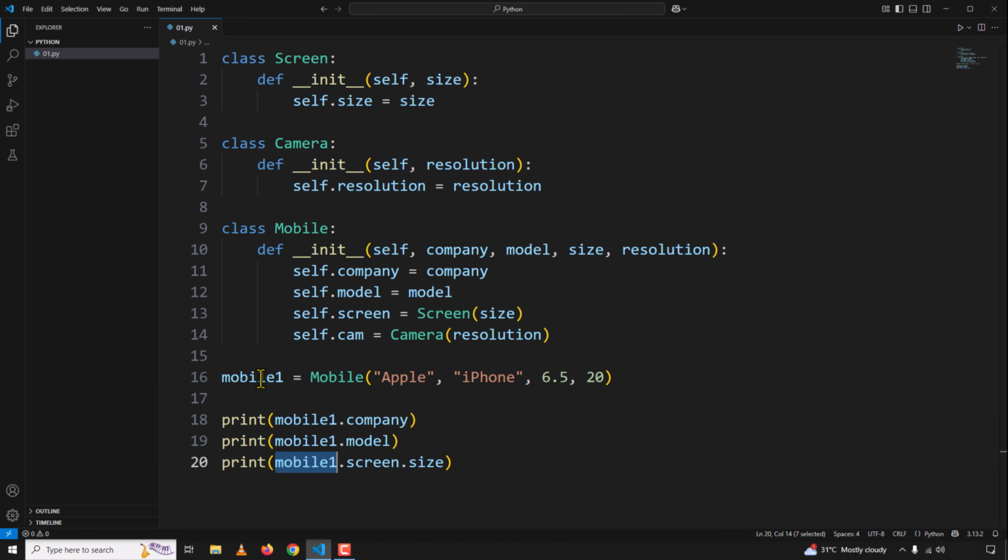Mobile1 is this object which has screen attribute. Correct? Mobile1 dot screen. This screen attribute has size attribute. Correct? So we are accessing the size of the screen of the mobile1. And so we need to type it like this to get the value 6.5.